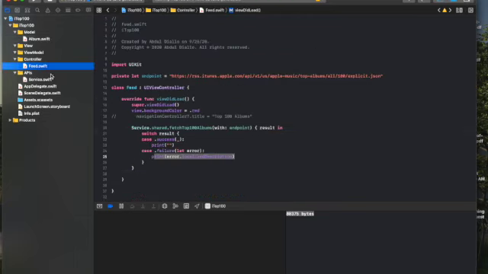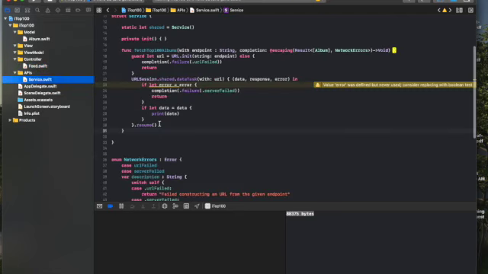So the feed is the consumer of the API basically. And what we do here, we just switch on the result. If there is success, we do nothing. If there is a failure, print the localized description of the error. Let's just get started, guys.